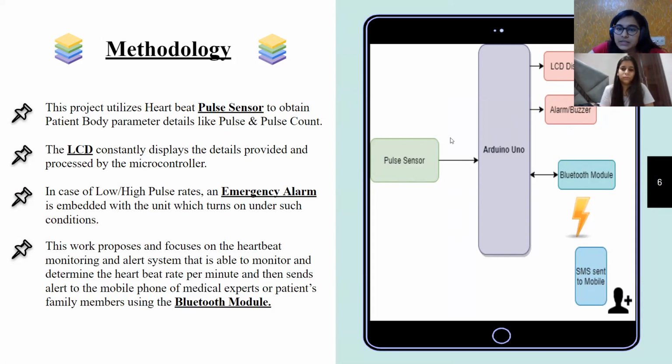So our project basically utilizes the pulse sensor to obtain patient's body parameter details like pulse and pulse count. Then the LCD will be displaying the details provided by the microcontroller. And if there's a case where the pulse rates are high or low, then the emergency alarm or buzzer gets turned on. This work proposes and focuses on the heartbeat monitoring and alert system that is able to monitor and determine the heartbeat rate per minute and then sends the alert to the mobile phone of the medical experts or patient's family members using the Bluetooth module.